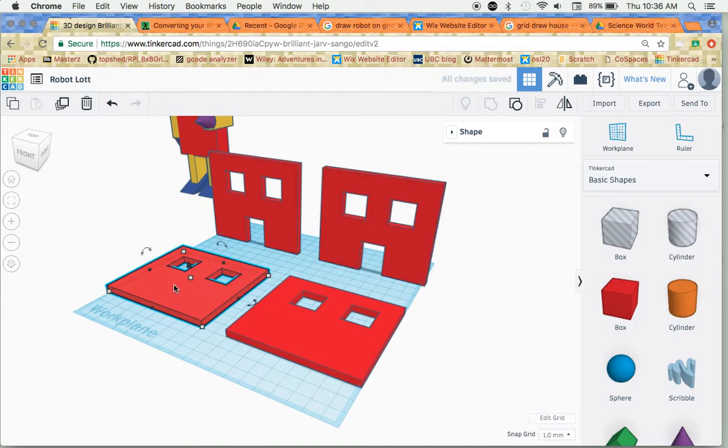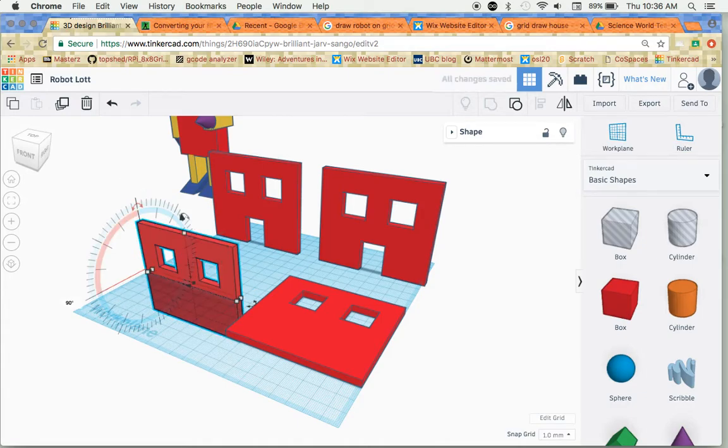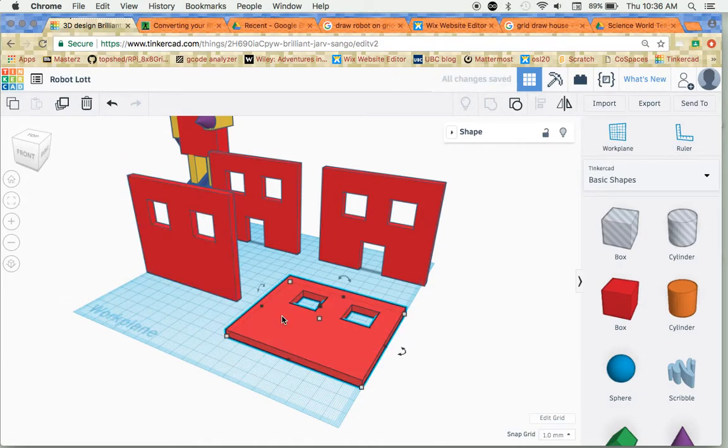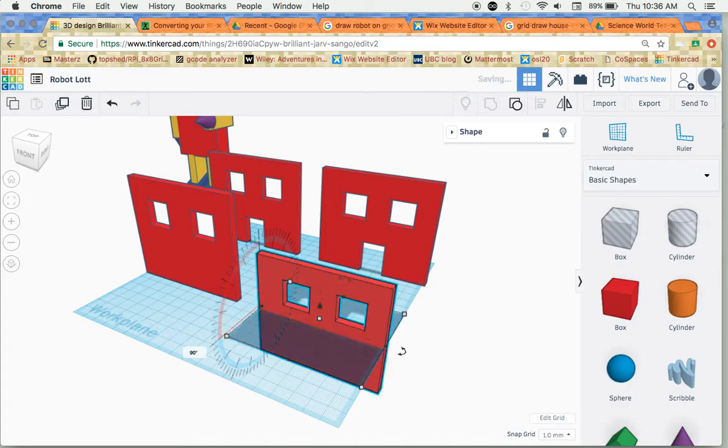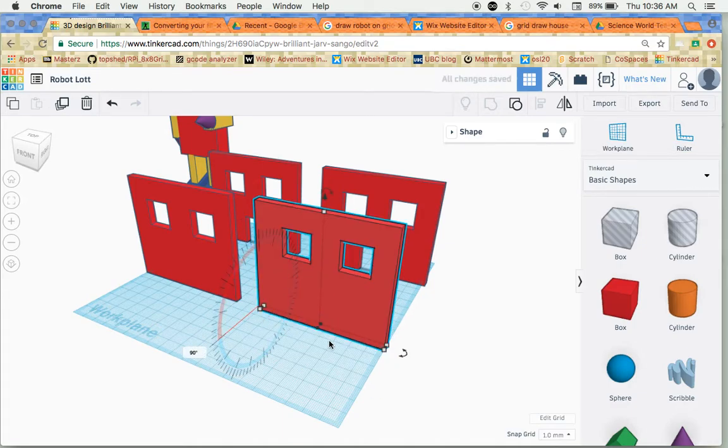Okay, same thing for this one. I'm going to choose the little arrow on the side here to stand that wall up. I'm going to change that, click 90, hit D, and finally I'm going to do it for this one as well. Click that, click 90 for 90 degrees, and click D. There we go. Now we have our 4 walls for our house.